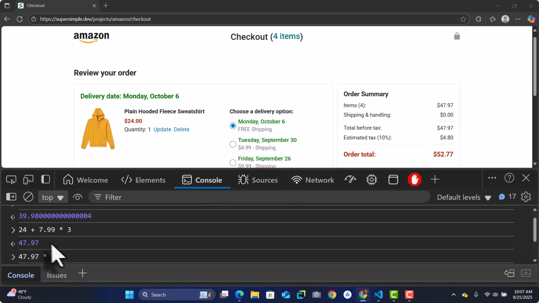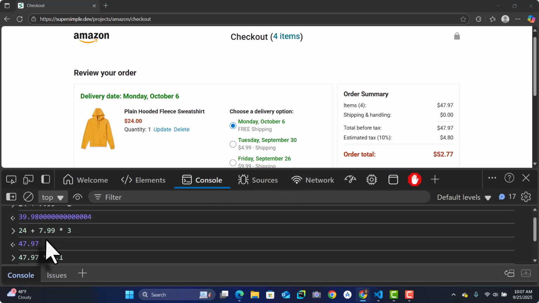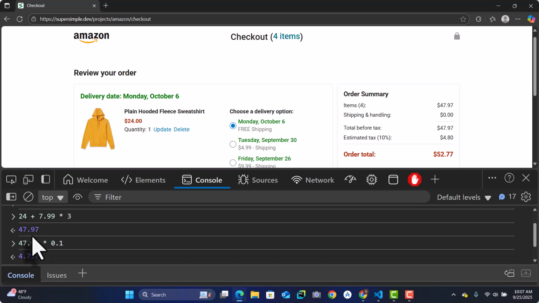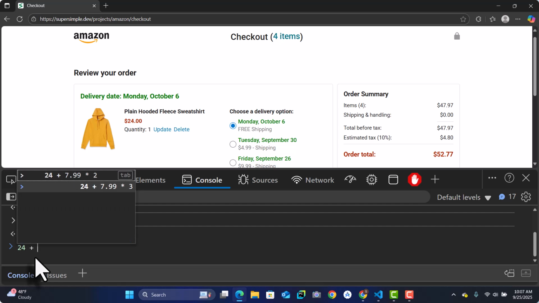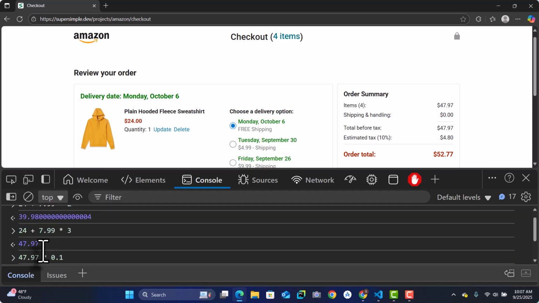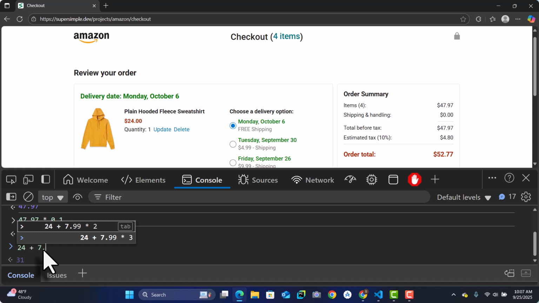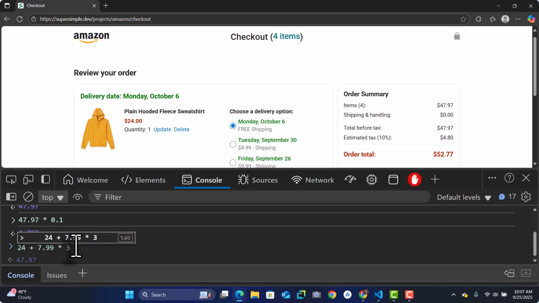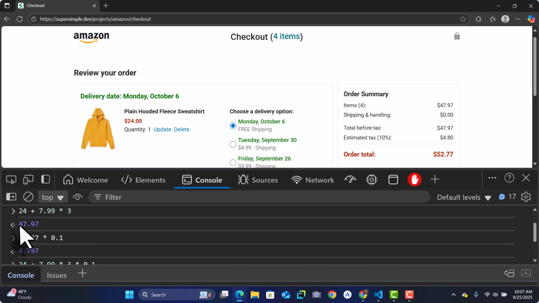Now let's calculate this number individually again. So I'm going to type here, let me go up, 24 plus 7.99 times 3 times 0.1. And if I press enter, as you can see, we have 26.397, and this is not the number that we have here.